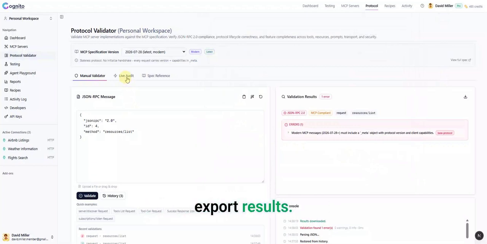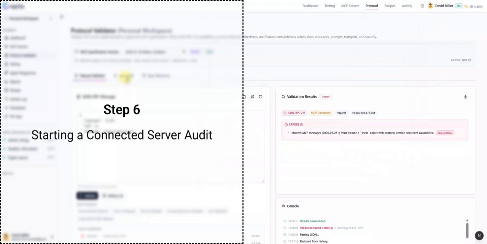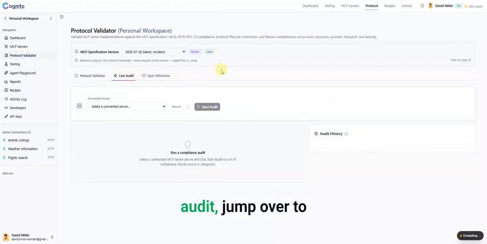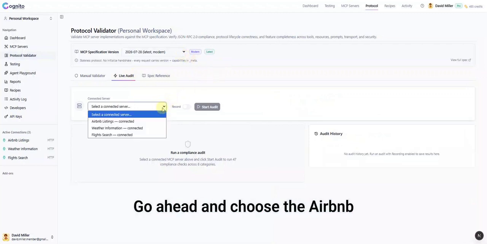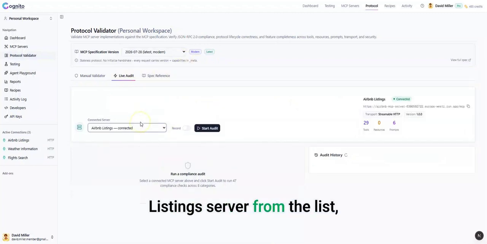Let's go to the next step, which is starting a connected server audit, where we'll test a live MCP server in real time to verify its protocol compliance. To kick off a live server audit, jump over to the Live Audit tab. Open up the Connected Server dropdown to pick which server you want to audit. Go ahead and choose the Airbnb listing server from the list since it's already connected and ready to go.